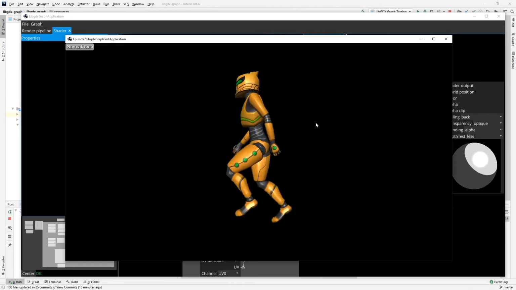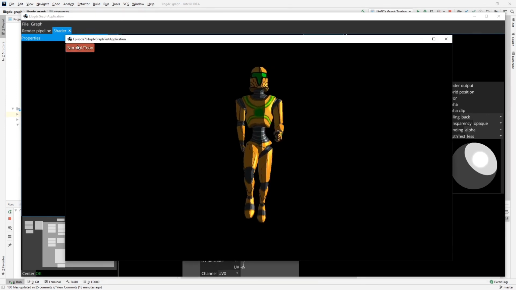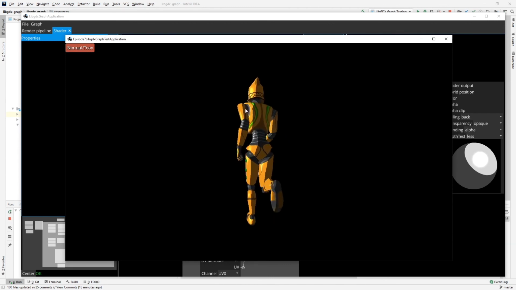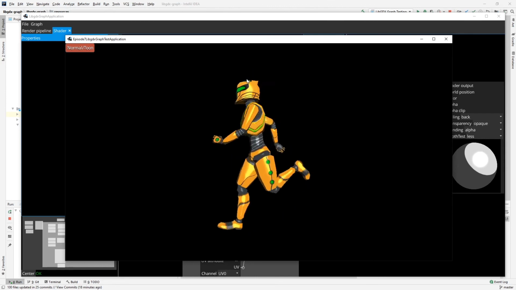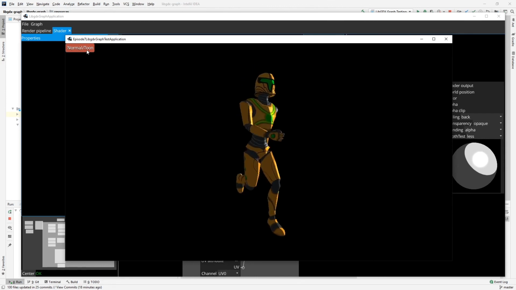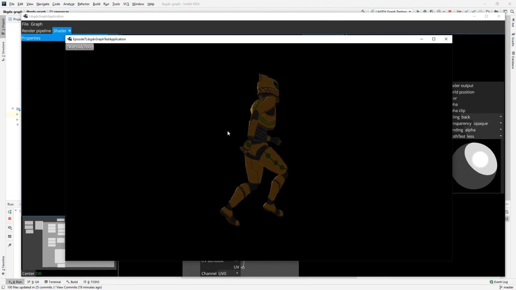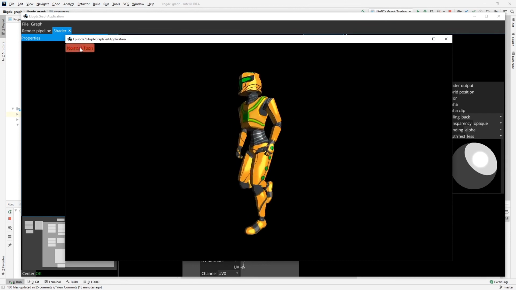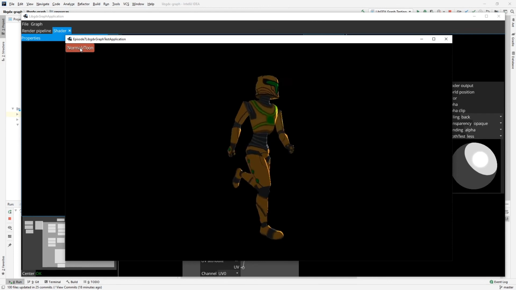I'll reload the shader, and here I can switch between toon shading on the model. So you can see we have the specular part here, and we have normal lighting using the default way of calculating lighting.